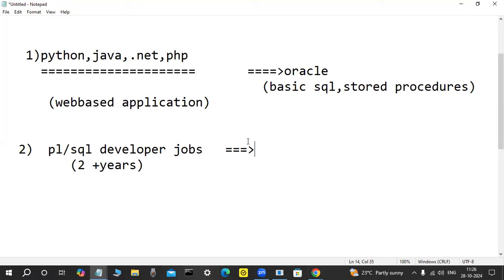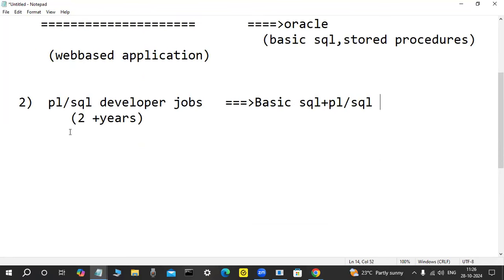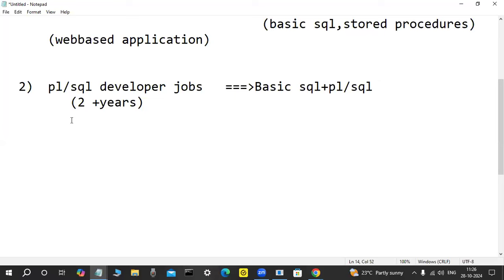These persons need to learn basic SQL, which is enough. Everywhere, basic SQL query writing plus strong PL/SQL knowledge is required. Whatever content is in our class, if they learn it they will easily get a job. These persons are learning this Oracle developer course.